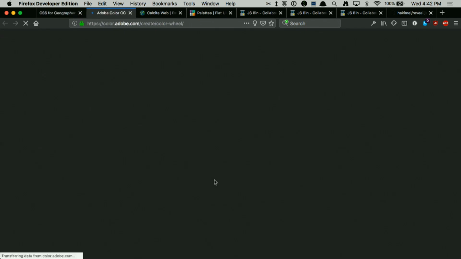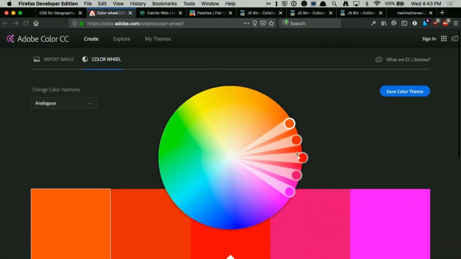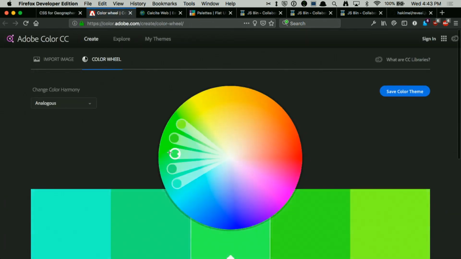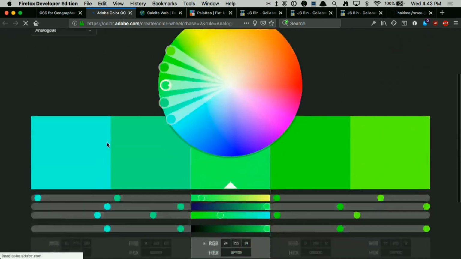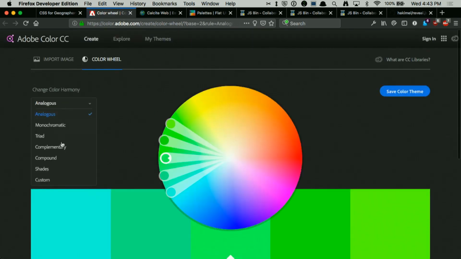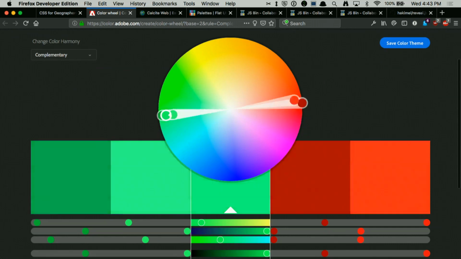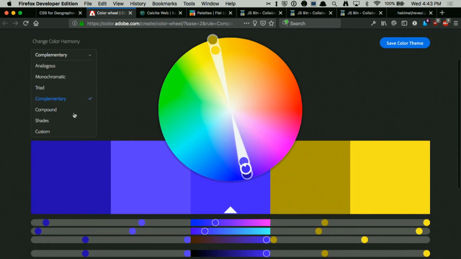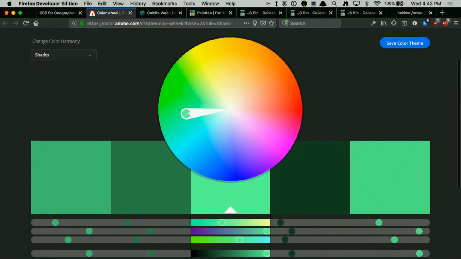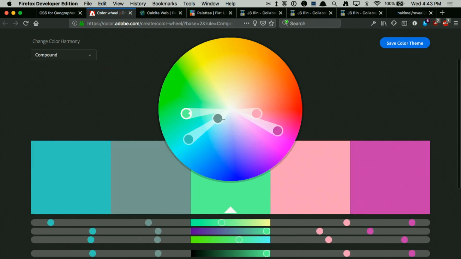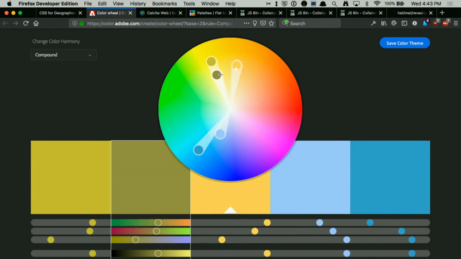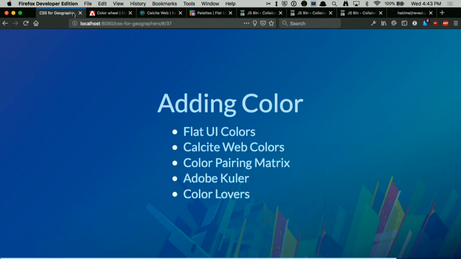There's also things like Adobe Color, which is a color wheel picker. You can just drag this around and get a little color palette. And you can choose different themes, like getting different shades of a color. Compound is fun. And this is so you can quickly generate maybe some color combinations for your app.